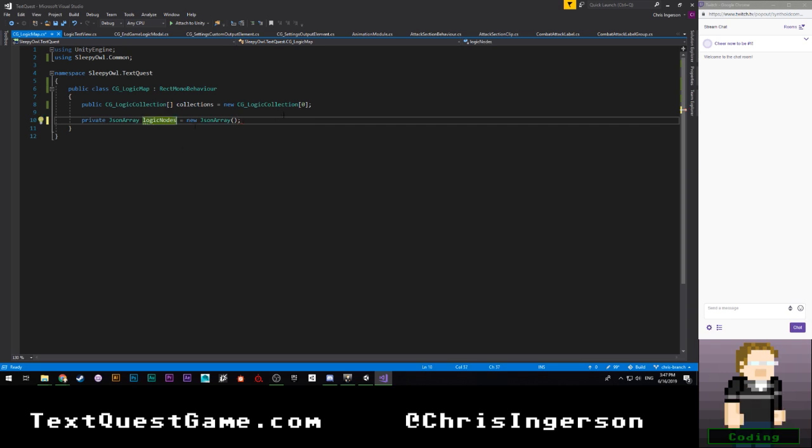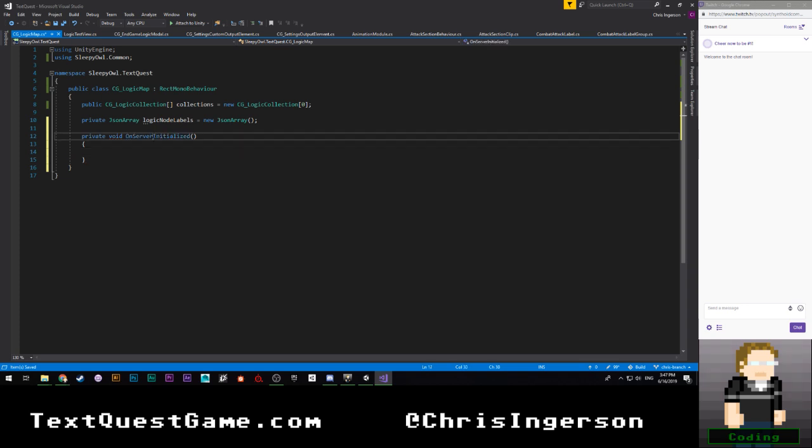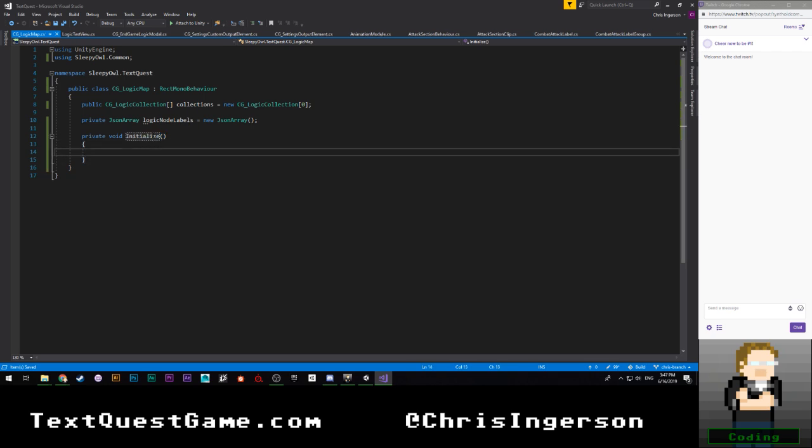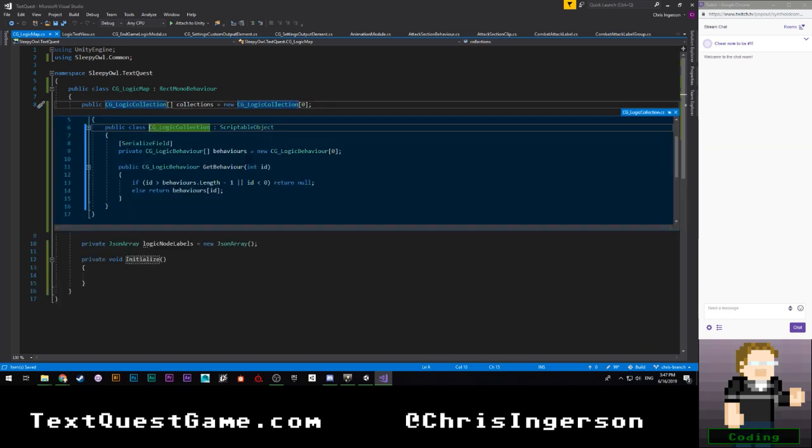Or how about logic? What would be the correct way of presenting that? Logic drop downs? No, logic labels, like logic node labels. That makes more sense. Labels. And when that happens, we're going to go ahead and say private void initialize. I know it's not on server initialized, but I'm going to come down here, make it initialized, not initialized. And all we're going to do there is we're going to say, so collections, I believe, have a reference to specifically, yes, some behaviors.